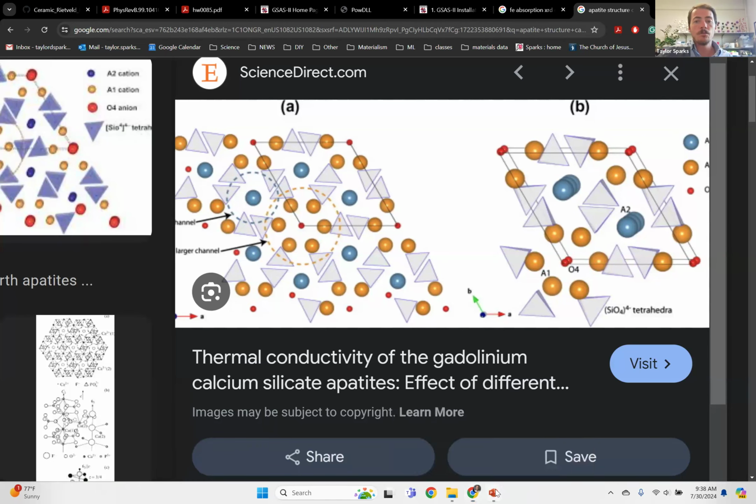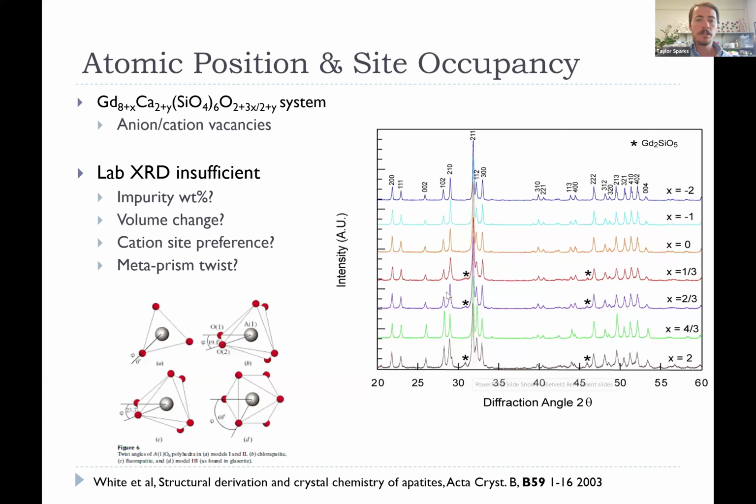So that's something that you should be able to extract from Rietveld refinement. But using lab X-ray, it might be difficult to get enough accuracy to do that. And then finally, small changes in the actual positions of these tetrahedra manifest themselves as what they call this metaprism twist angle.